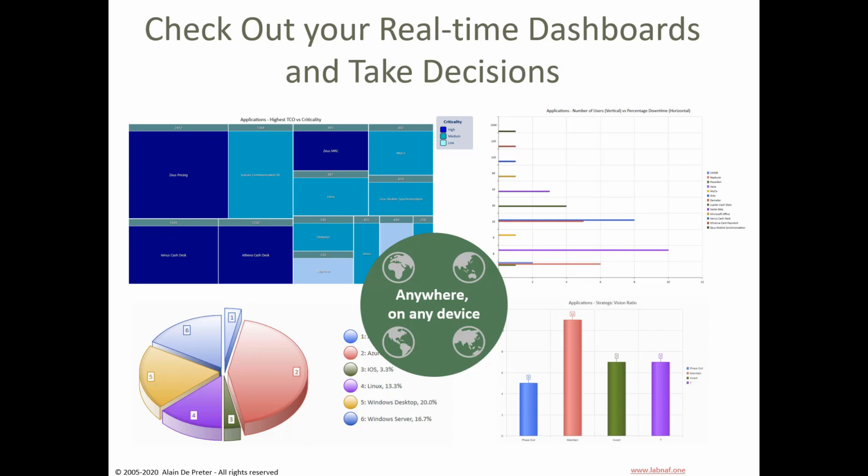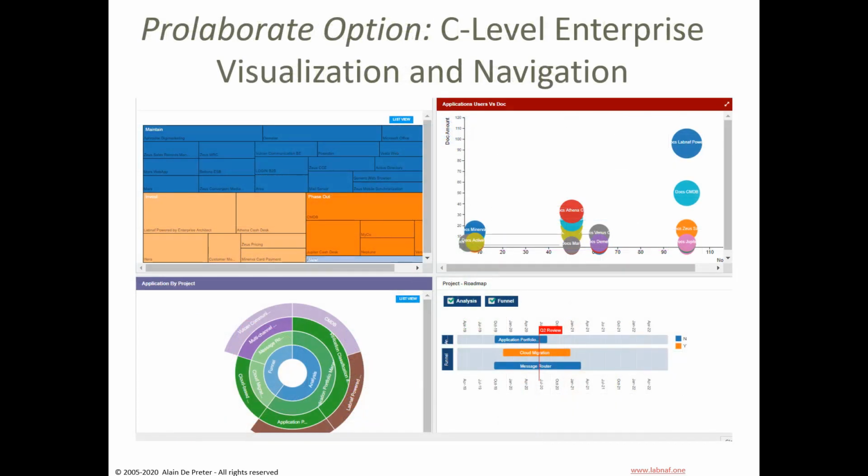I see. So does it also integrate with the Prolaborate? Yes, you can also have navigable charts and dashboards, and that is thanks to Prolaborate. So Labnaf and Prolaborate are collaborating on this. So you can provide C-level visualization and navigation as well. For example, the heat map on the top left corner shows the life cycle status for each application. And the bubble chart is for architecture management.